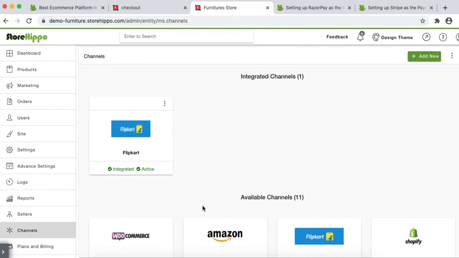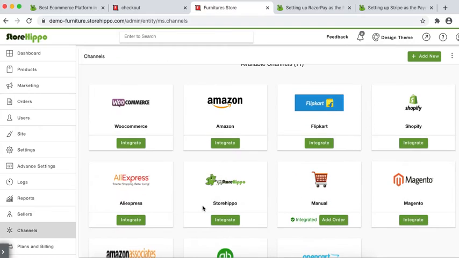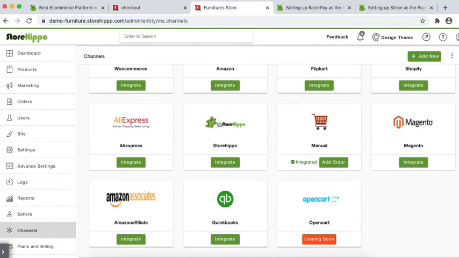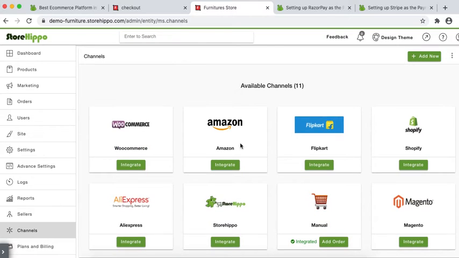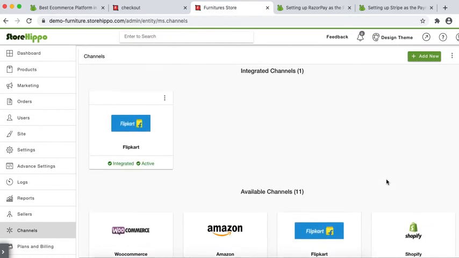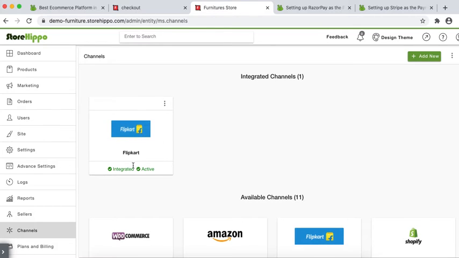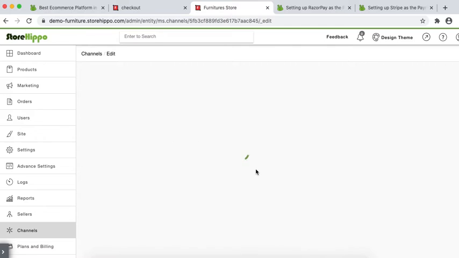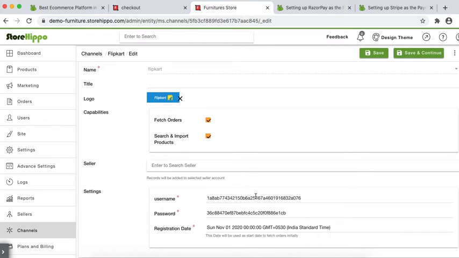So under channels, we have the marketplaces as well as the different cart software if you are migrating from one. So you can use any of these channels to fetch the orders or sync products. So as you can see, in this one, Flipkart is already enabled, so the details are added.